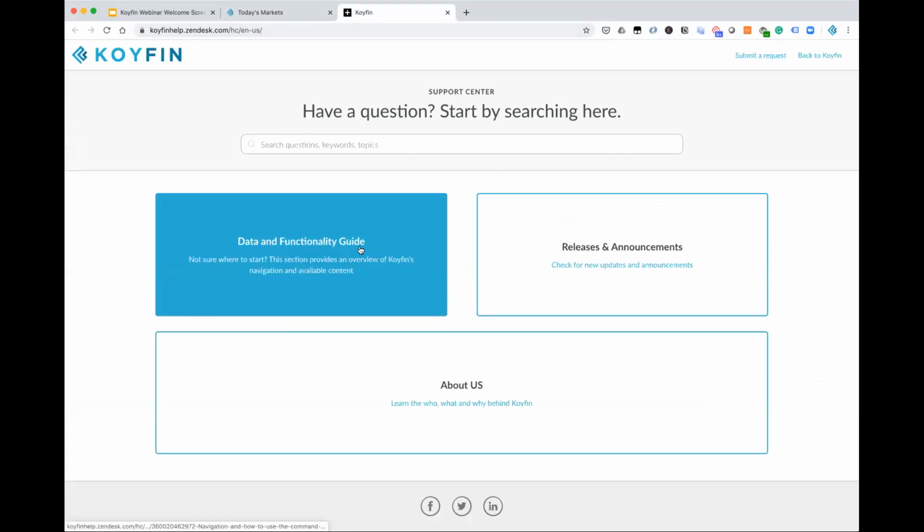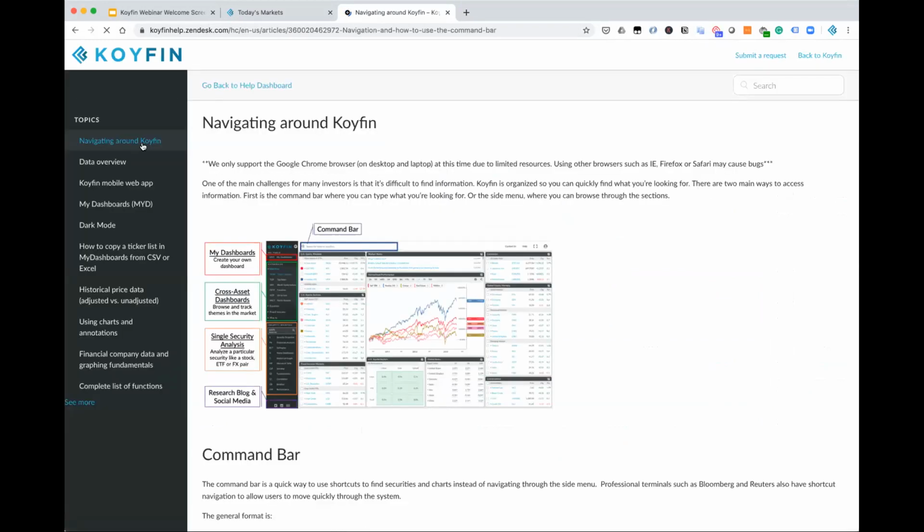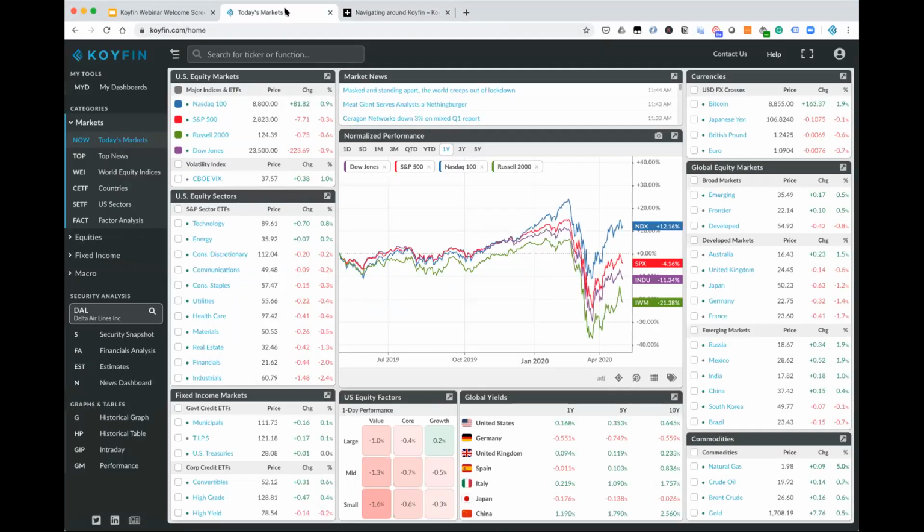There's a lot of good stuff in here. So if you look at the data and functionality guide, we have a lot of interesting articles to go through the navigation, through the data, through some of the functionality, and I'll reference some of the articles as we go through this webinar.